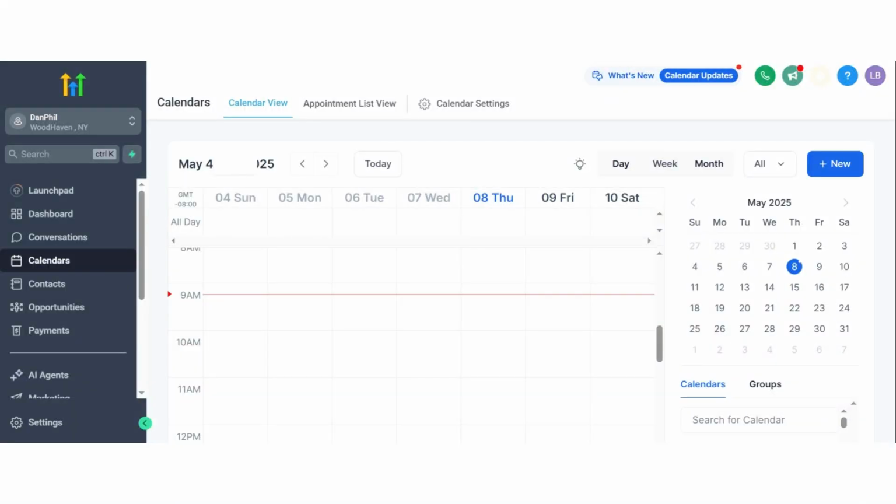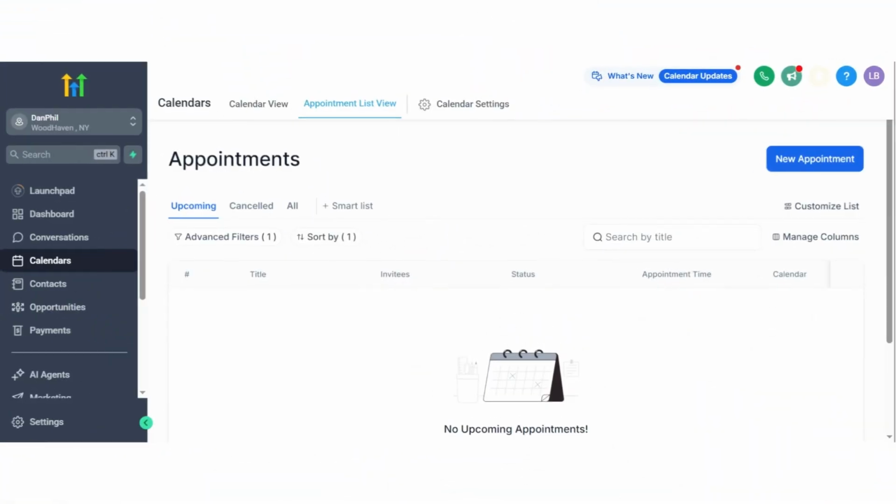3. Calendars. Forget third-party tools like Calendly. GoHighLevel has a built-in calendar booking system. Let clients book calls with you based on your availability, and set up automatic confirmations, reminders, and follow-ups.